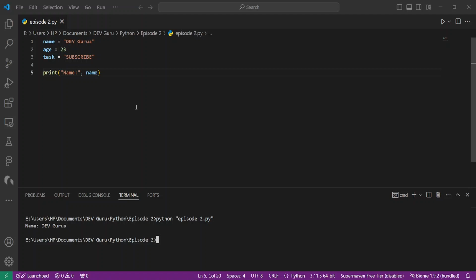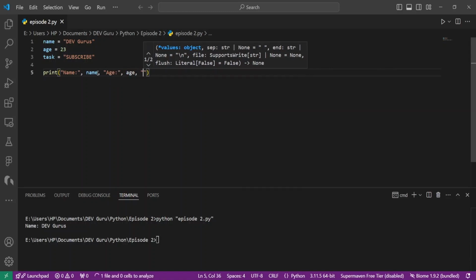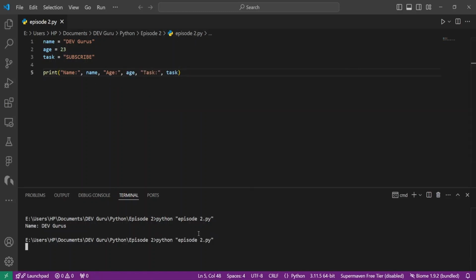And the reason I didn't put a space in here is because the arguments that you pass to the print function get separated by a space, so this space is put there automatically. I can add multiple arguments to this print function. We already added 2 arguments. We can add more than that. We can add the age and we can add the task. Don't forget to do your task.